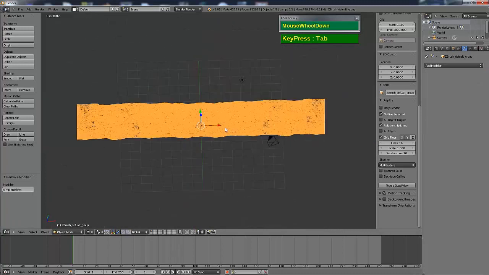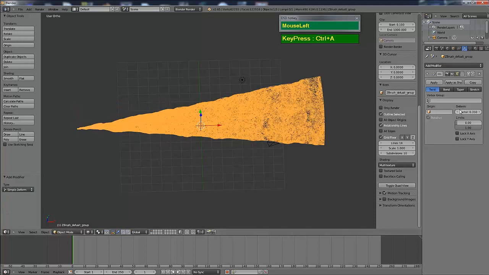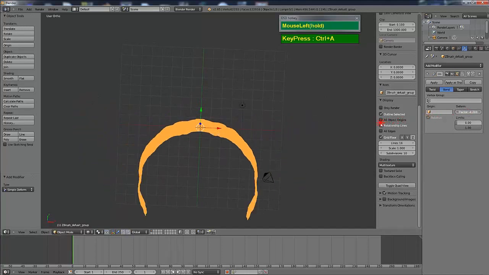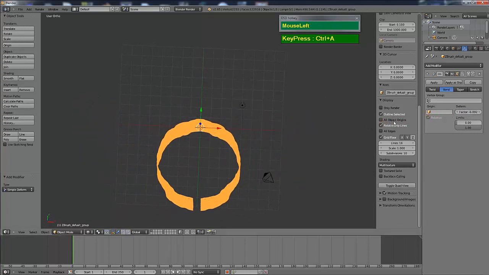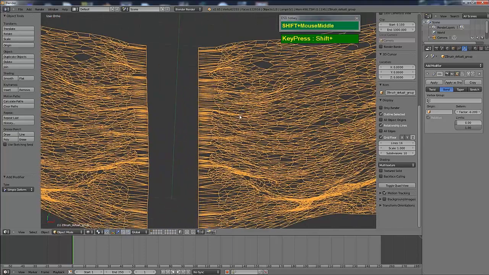Make sure I'm in object mode, press Ctrl A and apply rotation and scale freeze. Now I'm going to apply the simple deform modifier and change it to bend, and I want it to bend in this direction. Usually -6.2 should be quite close, and then I'm going to manually adjust the value.